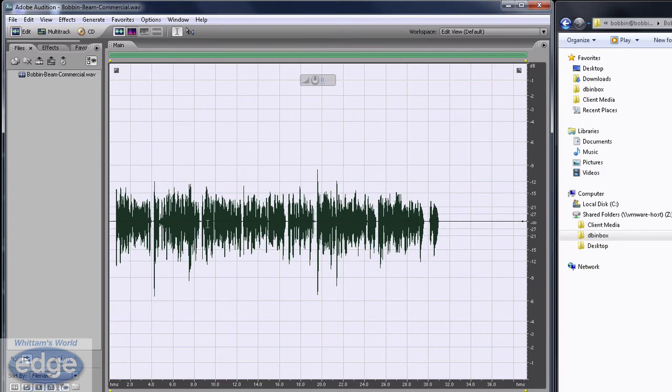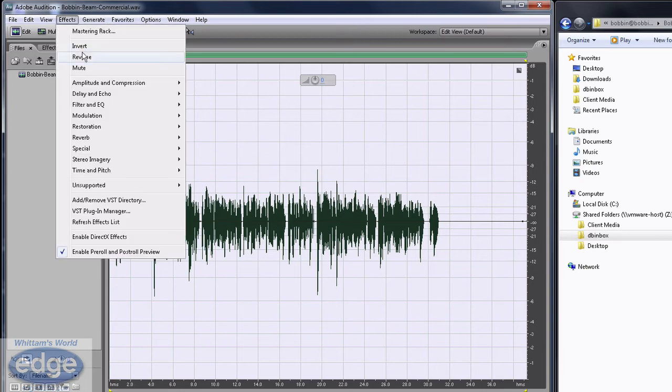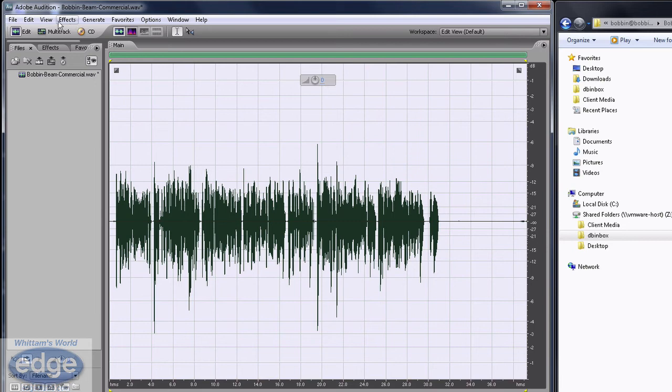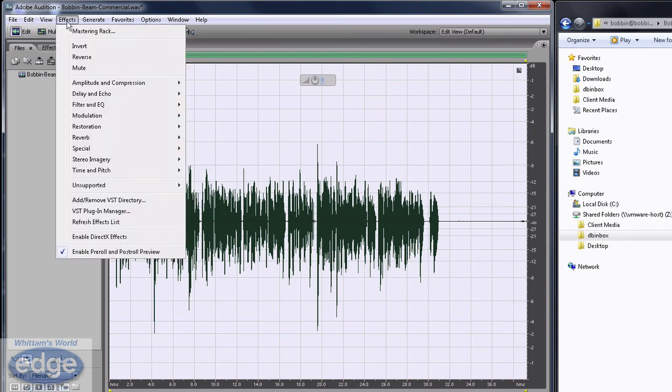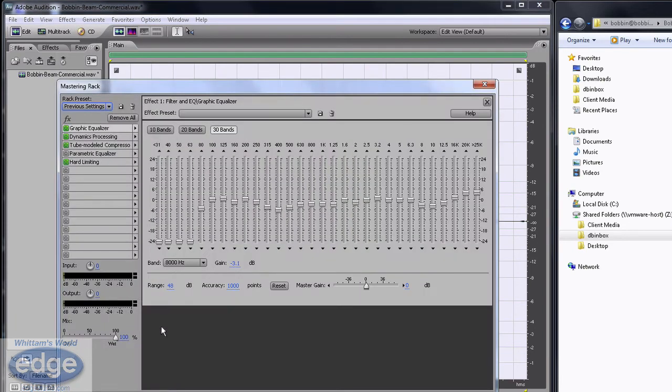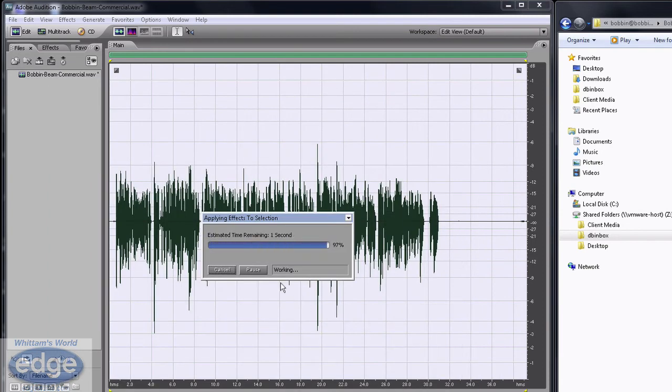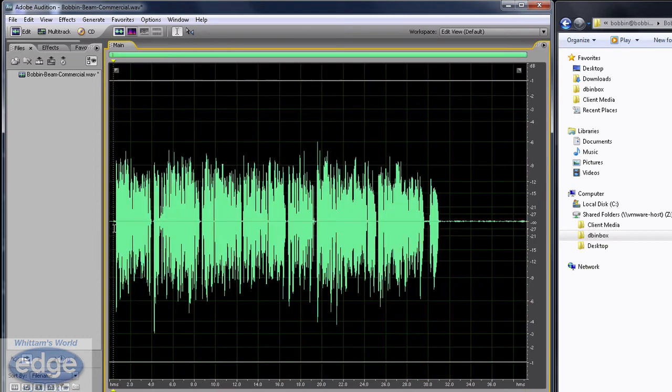Another important thing is to make sure you only process once. So I'm going to double check by undoing all my processing, normalize, and I think I did it twice because I was demonstrating this earlier. So I undid my processing, went back to my original file, clicked OK, and now here's my processed audio.